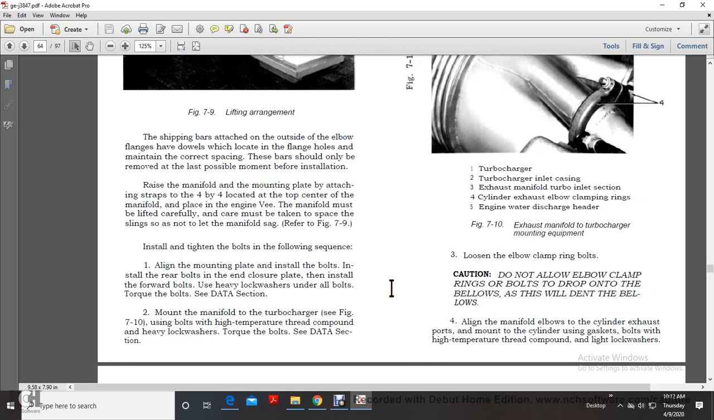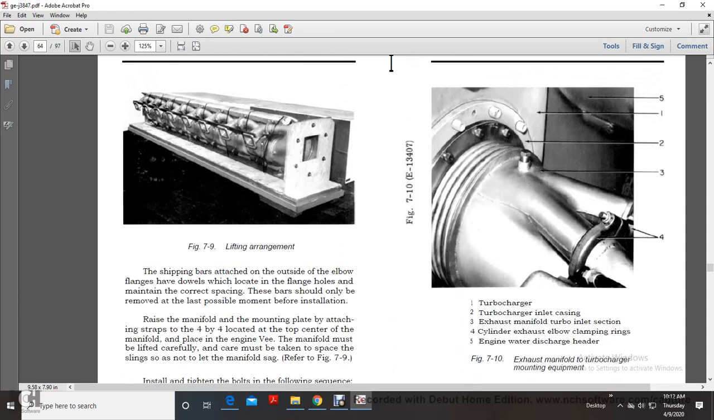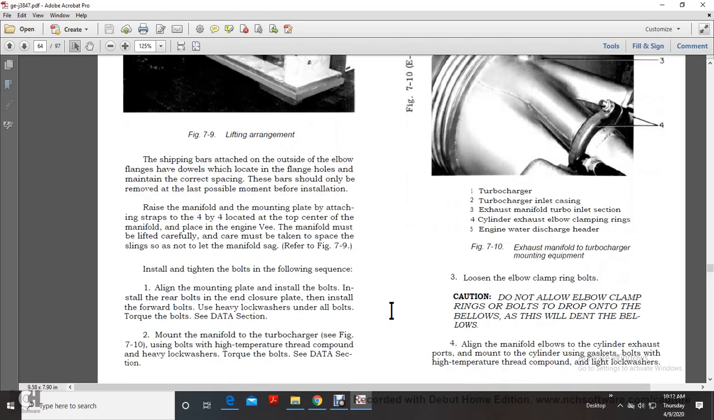Mount the manifold to the turbocharger, see figure 7-10, using the bolts with a high temperature thread compound and the heavy lock washer. Torque bolts, see data section. And it shows the 710 exhaust manifold turbocharger mounting equipment: turbocharger inlet casing, exhaust manifold, inlet screen, cylinder exhaust, clamping rings, exhaust water discharge header.